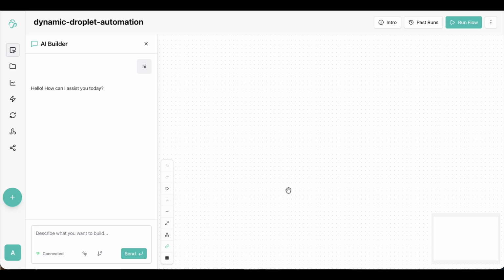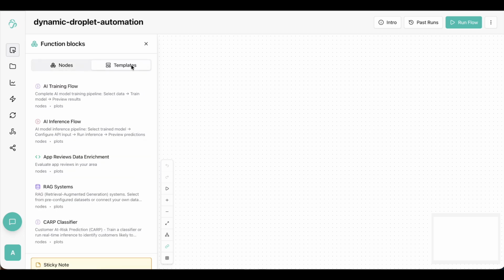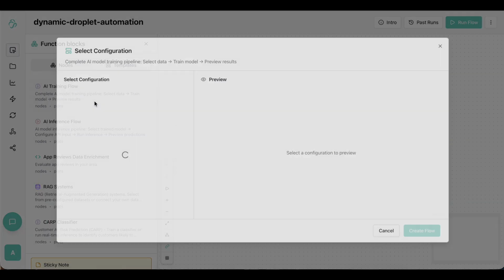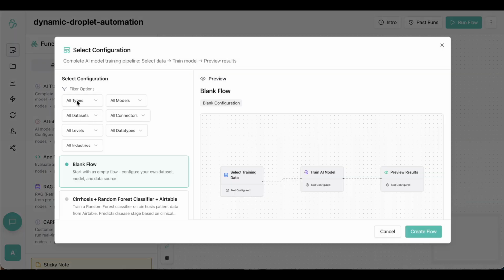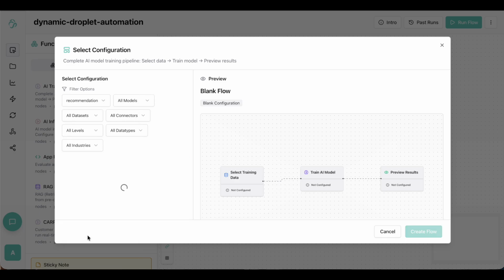And we're going to do this using a simple template. First, head over to the node library and switch over to the templates tab. Here you're going to select the AI training flow. And now using these filter options, you can easily look for the model that you want to use. So I'm going to expand on all types and look for recommendation, which is right here.